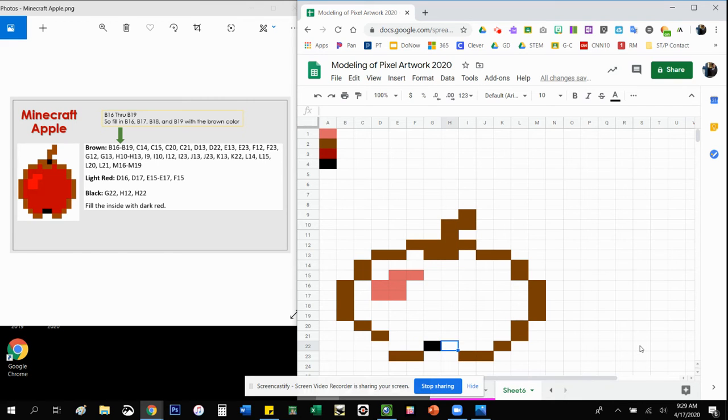Then we're going to go to H12. And it's okay. You're going to color over that brown with a black. So if you did the black color first and the light red first before the brown, don't shade that in brown. Just leave it black if you did the black coloring first. And then we're going to go to H22.